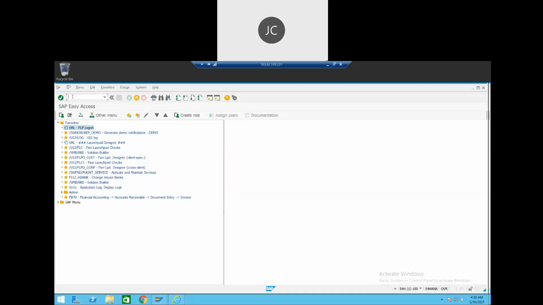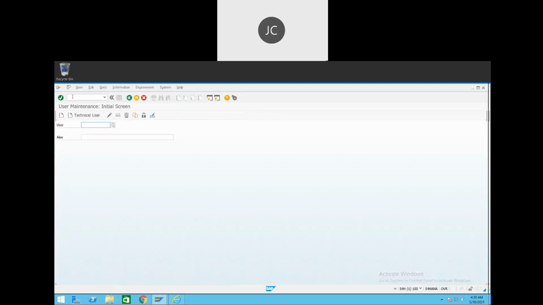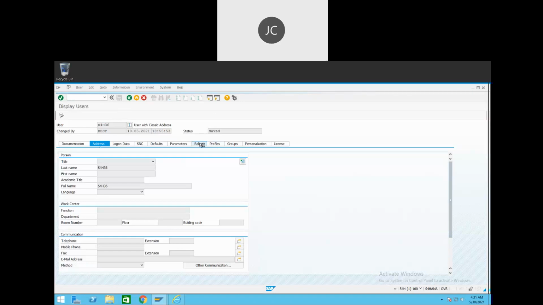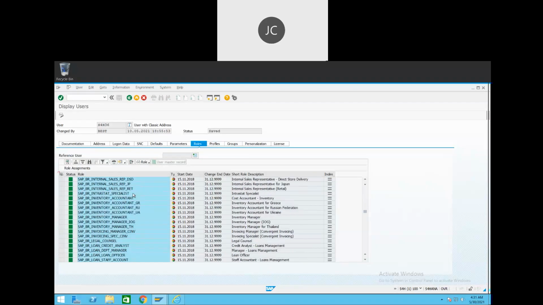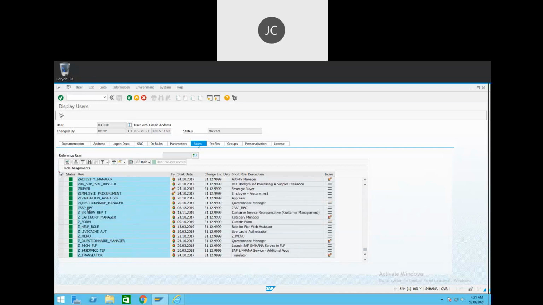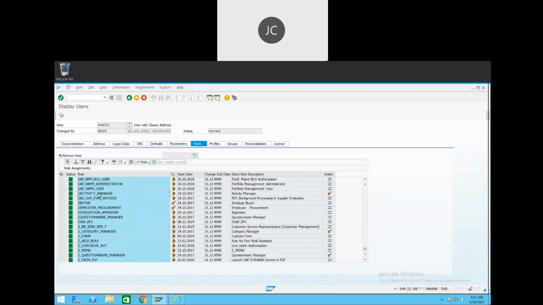Now where will they assign this role? There is a transaction called SU01, where you can enter your user ID, and you go to display. You can come to your roles and check whether your role is assigned or not. That particular role name will be here. You can see so many Z roles also assigned. They do this so that they do not overwrite any SAP standard roles and all those things, right?